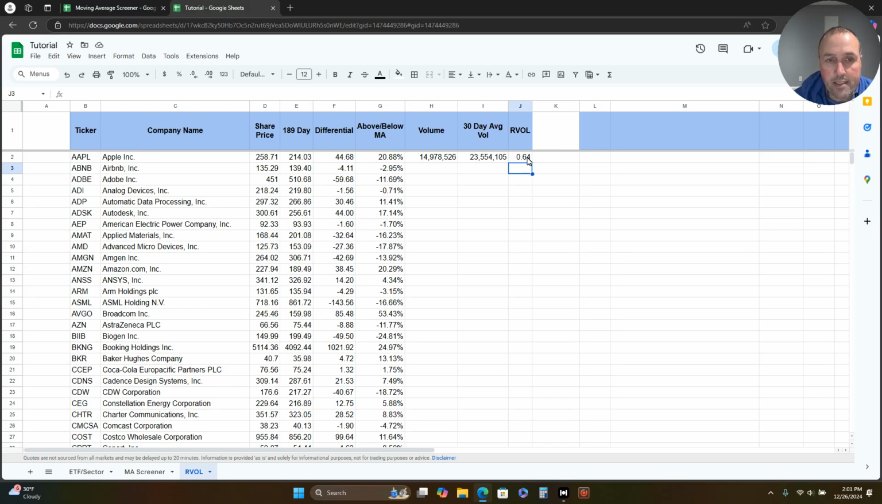The idea is that anything over 1 could be the institutions are coming in with buying pressure. The higher above 1, the more the institutions are coming in, and anything below 1, there's not a lot of institutional buying or selling today. And that could be on the sell side or the buy side. It doesn't mean bullish or bearish. It just means institutions are doing one or the other at a larger scale than they have over the last 30 days.